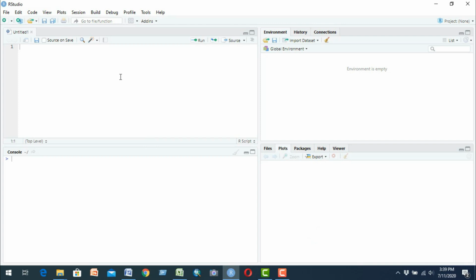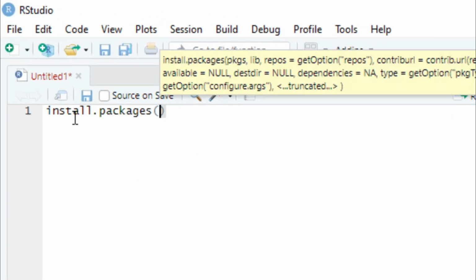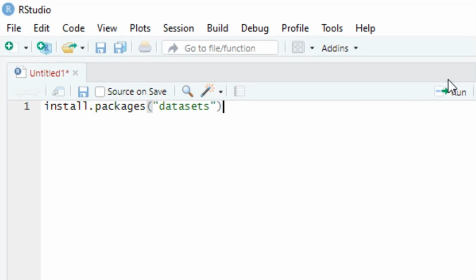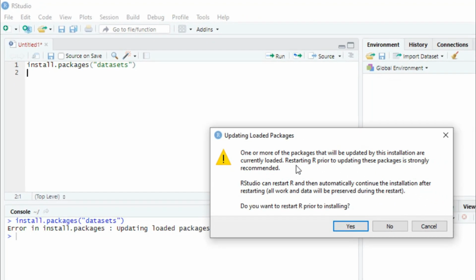RStudio works by installing packages. So first we have to install packages. We need the datasheet package. So in inverted commas, datasheet. First run this package. I have already installed this package, so I cannot overwrite this package, so I can cancel this.